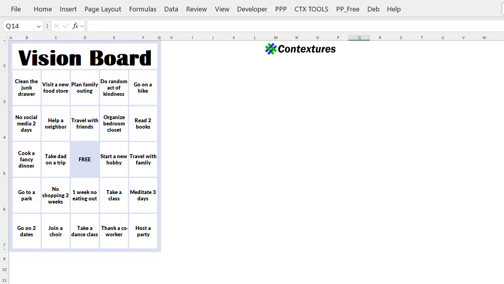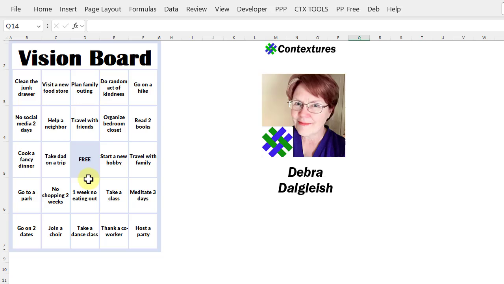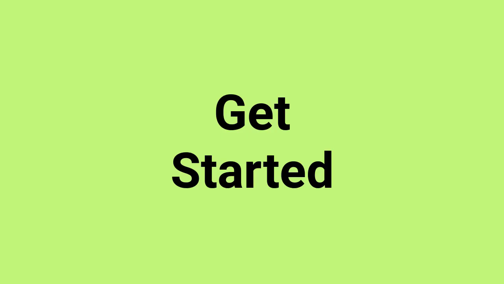For a fun way to track your goals in Excel, you can use this Vision Board Bingo template. Enter your goals and they show up in a grid with a free space in the middle. This is Debra Dalgleish from Contextures.com.